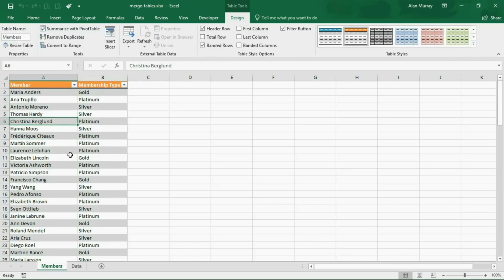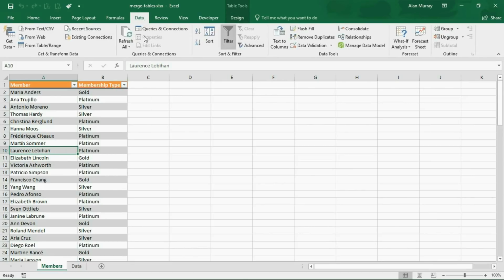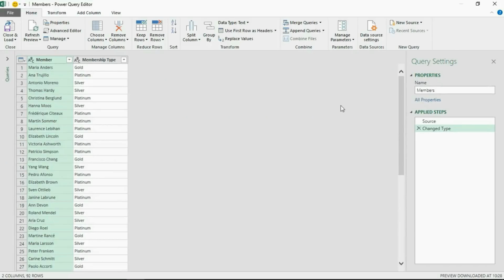The next thing we need to do is create a query for each table. So if I click inside this members table and click Data at the top and click From Table/Range, this will open up the Power Query editor, and in here you can see the query settings on the right, I already have a name for this query.